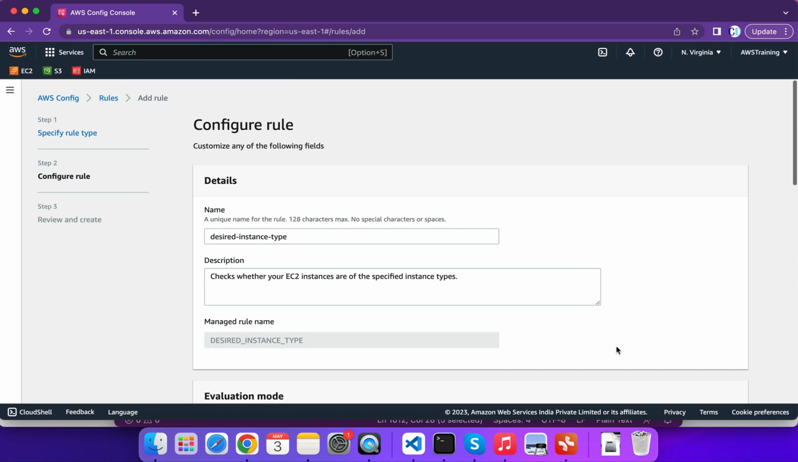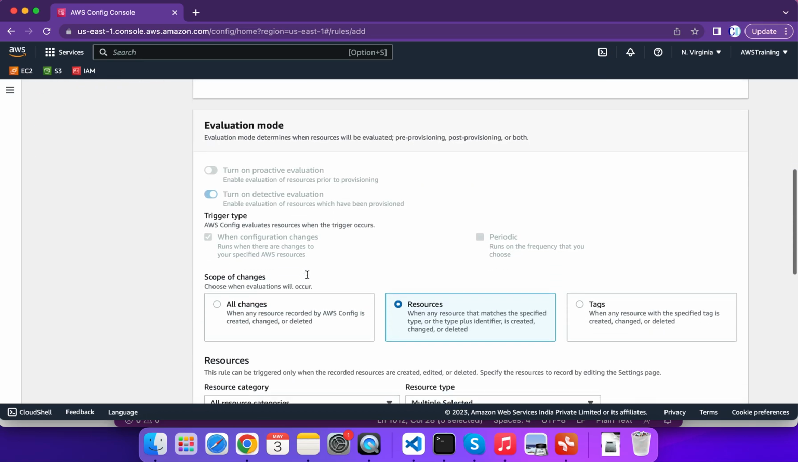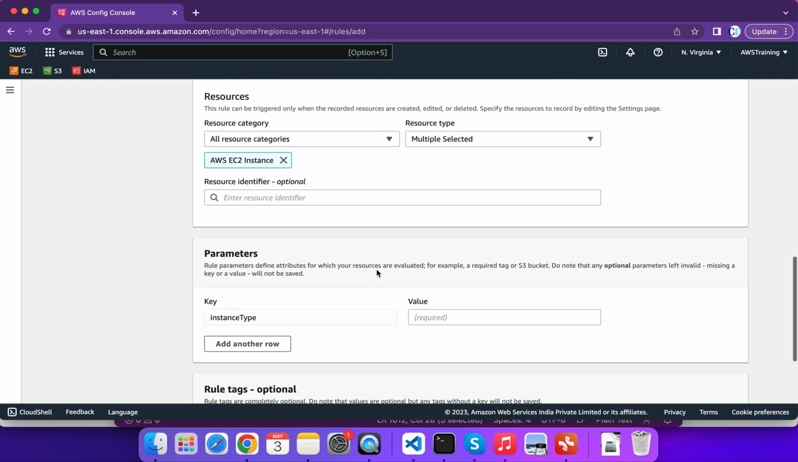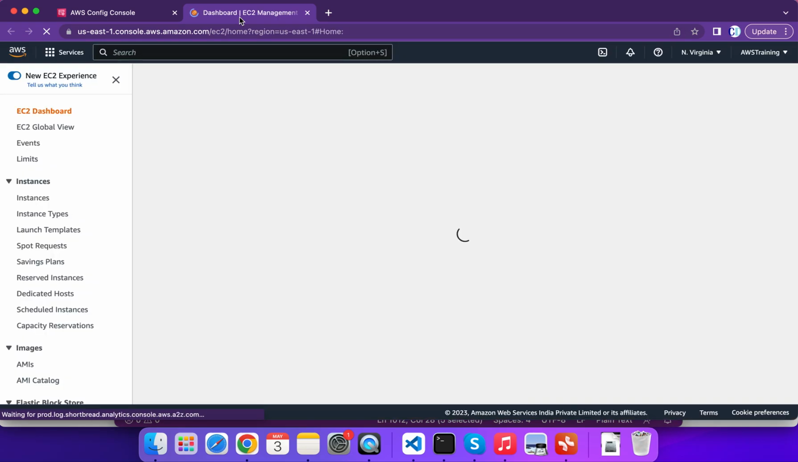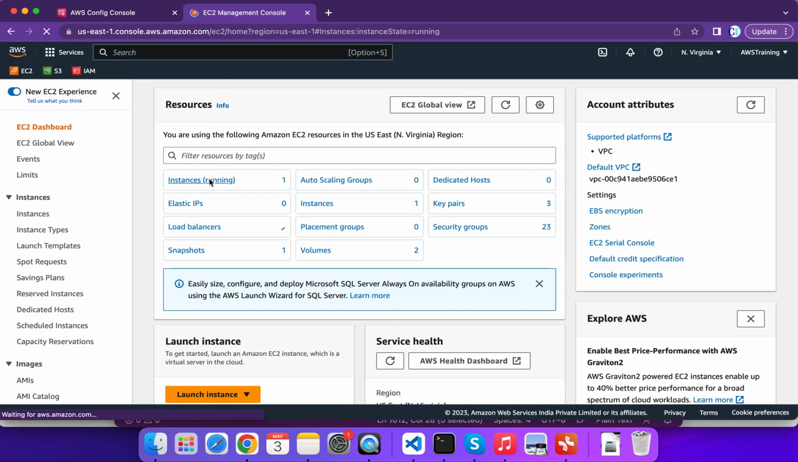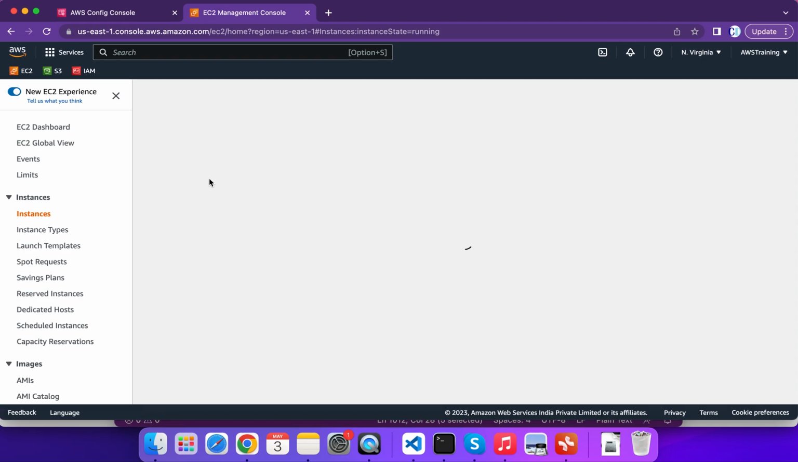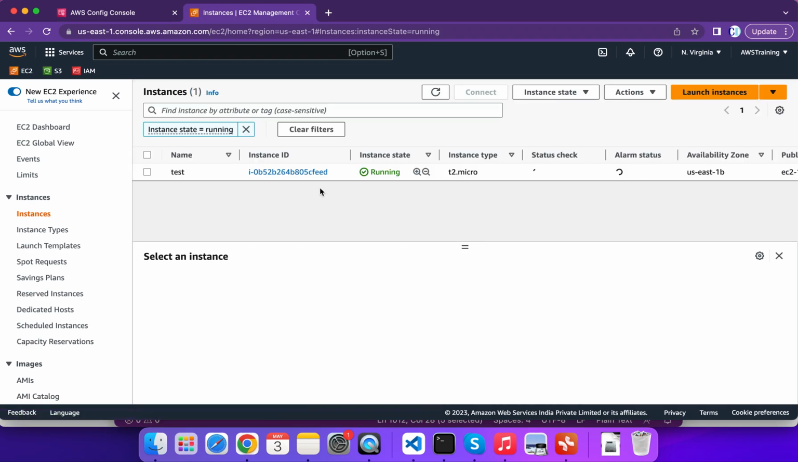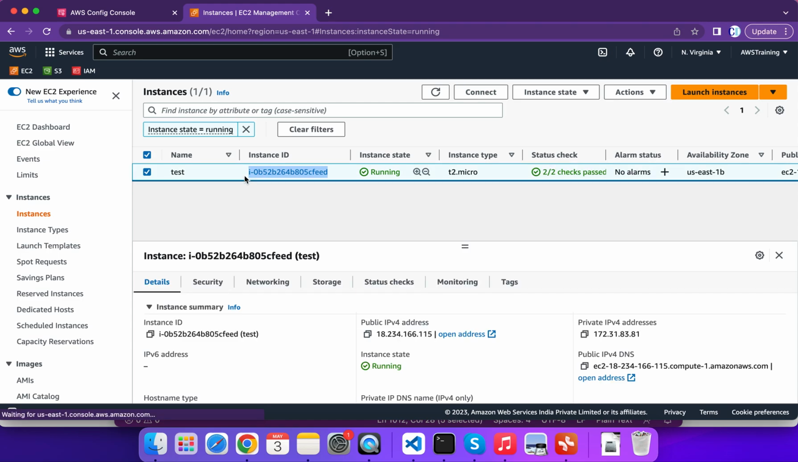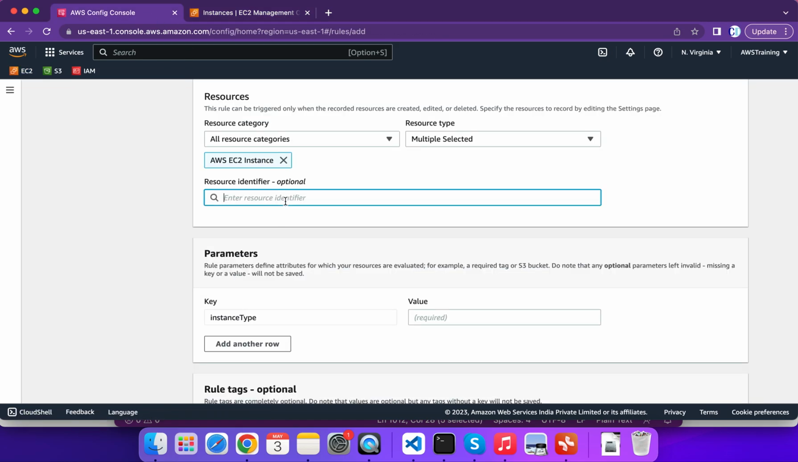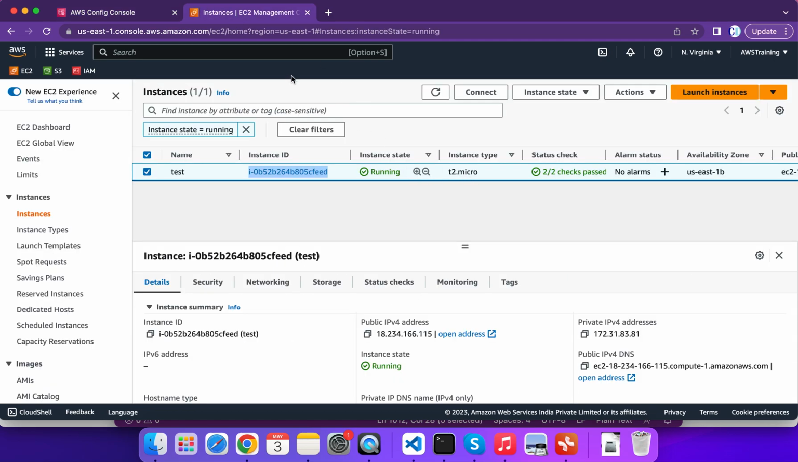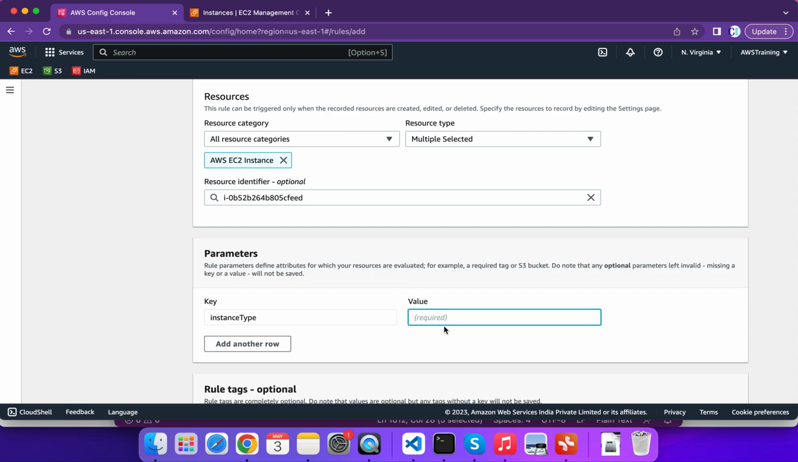Okay, next. Desired instance type, this is the resource, multiple resource identifier. I will use my existing EC2 instance to come under the checks. Okay, let's go here to the EC2 instances and I will pick the instance ID. I am creating a custom rule where I will choose the instance ID and instance type. Here, what is it? It is t2.micro. So whatever is compliant is t2.micro.